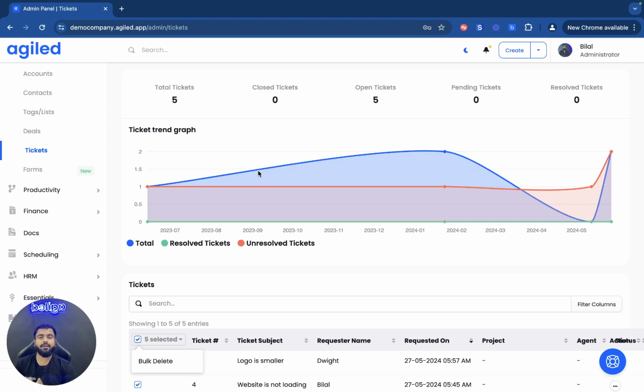This is how you create and manage tickets in Agile. Thank you so much.